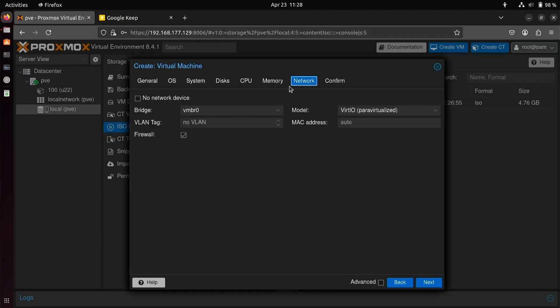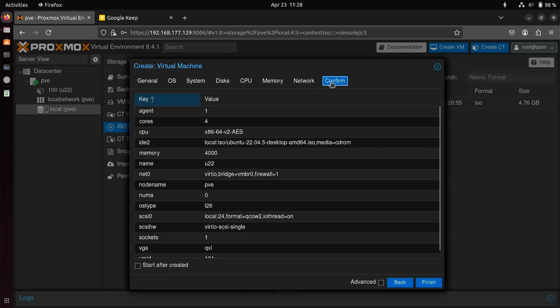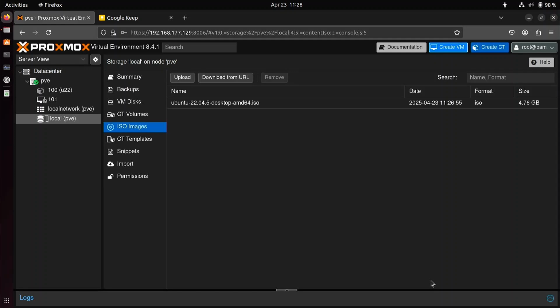Network connection is going to be bridged to vmbr0. That's the main Ethernet connection into this Proxmox server. If you go to confirm, then you can confirm the settings if you want. I'm going to hit start after created to stop me having to press the button. And then you press finish, and that will start creating the virtual machine. You see it's already made an icon for it here, number 101, and that'll take a few seconds to create the machine and then start it. Oh, it's already started. That was not too slow, even on this fairly slow server.